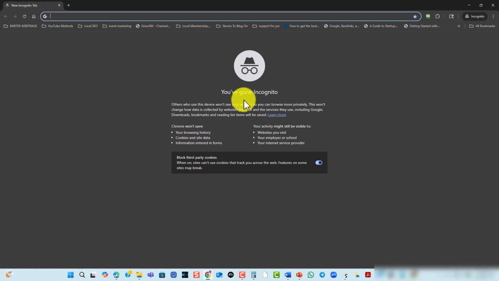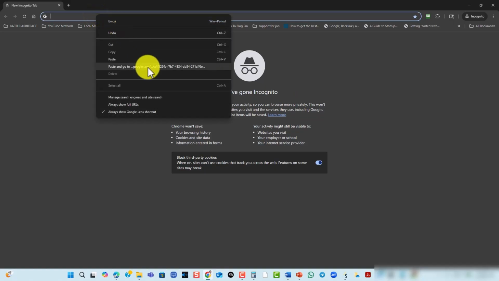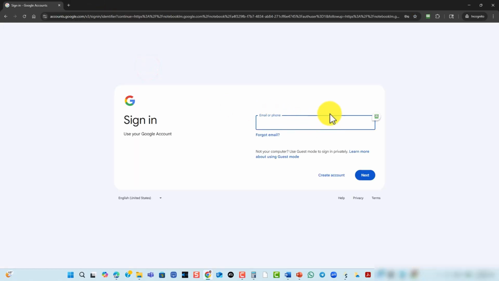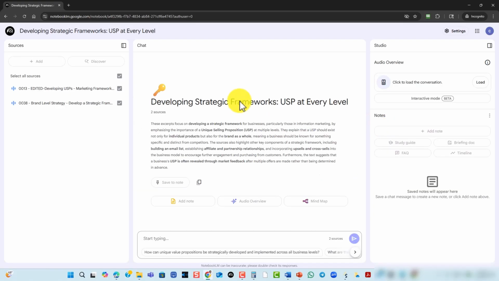So if we were to go to a browser that is open with an incognito link and we place in the URL, an individual will need to sign into their Google account. That individual will then have access to the notebook. What you'll notice is that they will not be able to add in additional notes or create a mind map. They will have access to any assets that are going to be available. They'll be able to load an audio if you have created one. So all of the assets that you'll be creating, the individuals with this notebook will have access to.